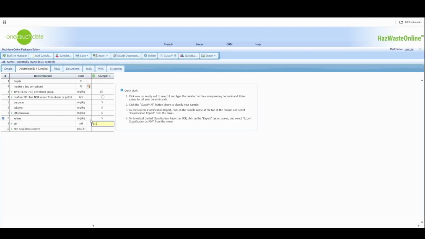Another scenario which can result in a classifier encountering a potentially hazardous result is through pH and obtaining a pH acid-alkali reserve test. A common problem with Chapter 17 construction and demolition wastes can arise when a waste with materials such as concrete can cause a high pH result above the 11.5 hazardous threshold. For more details on this technical scenario, please give our help page in the video description on concrete and high pH a read.